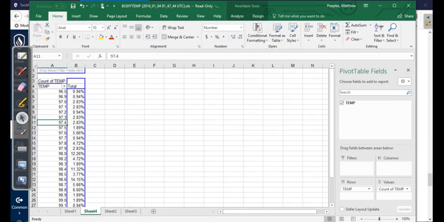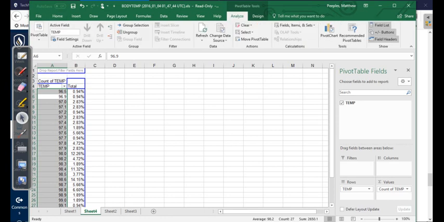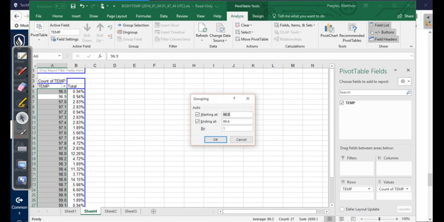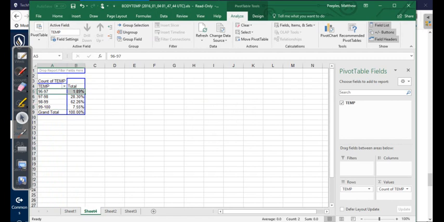We want to create a pivot chart, so we're going to do one more step. Up at the top, we go to where it says PivotTable Tools and hit Analyze. We go to Selection, and this gives us a way to create classes. Our lowest value is 96.5 and our highest is 99.6. Let's change that: let's make it go from 96 to 100 and go by 1 degree. There we go.